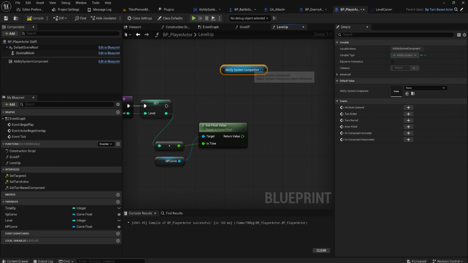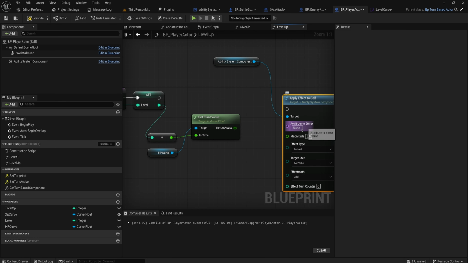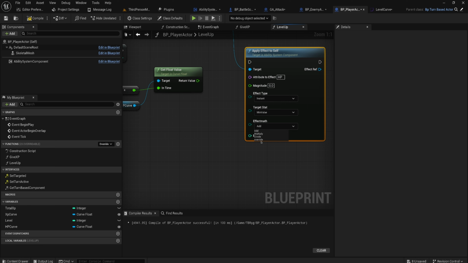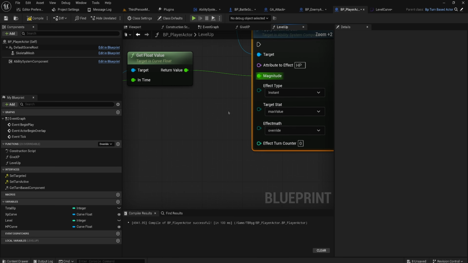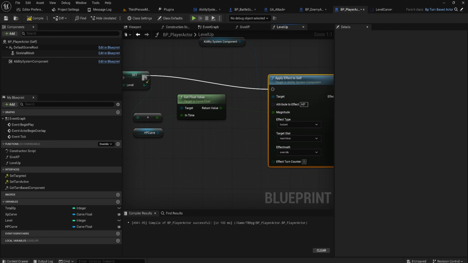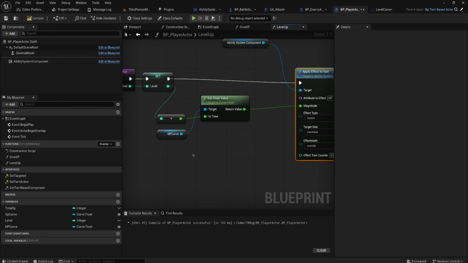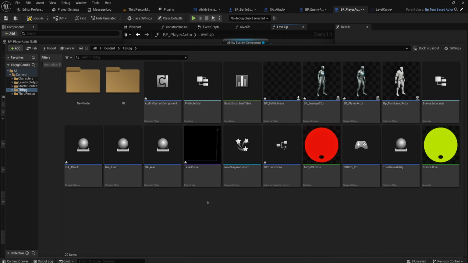But after that, we can just get our ability component and apply effect to self. And in this case, we're going to be applying the HP. We'll set our effect math to override whatever comes out of here. And we'll, of course, set our maximum value with this, because that is what HP upgrades do. They set your maximum value. And when we hook that up, the only thing now that we need to do is make an HP curve. So let's make an HP curve.